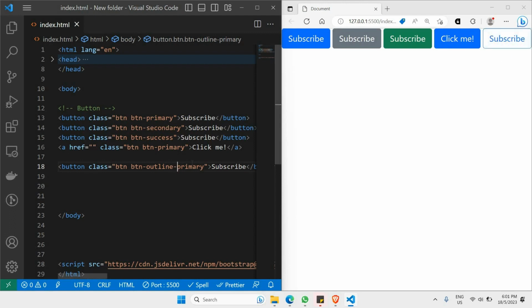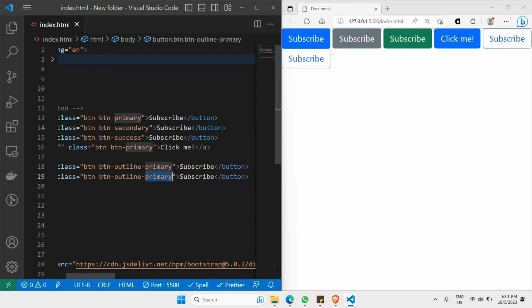Outline has been implemented into your button, and of course, you can also change to use other colors as well. In this case, I'd like to say success instead. And you will be able to find this particular button has a green color outline, and when we hover on top of this, it becomes green color.